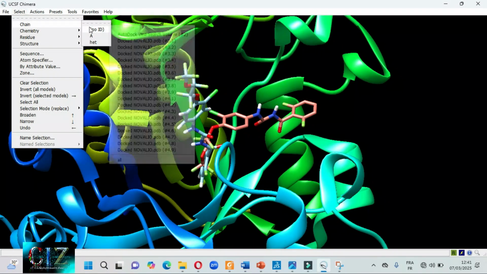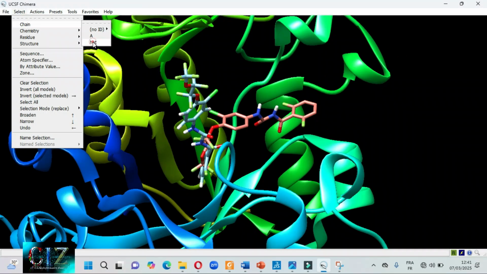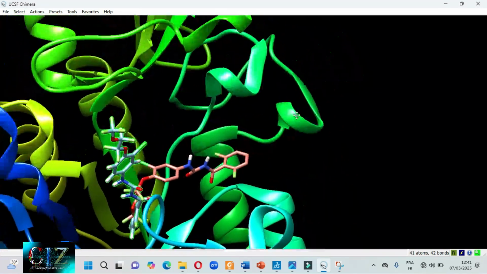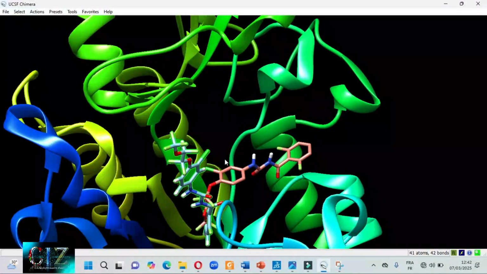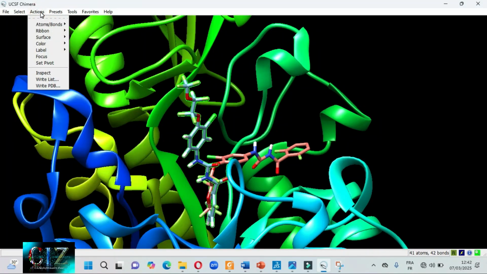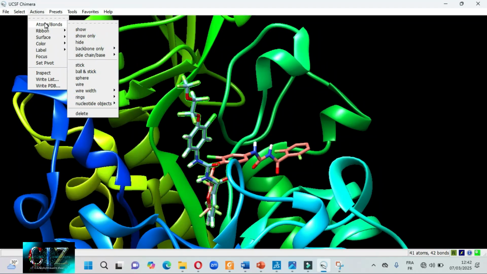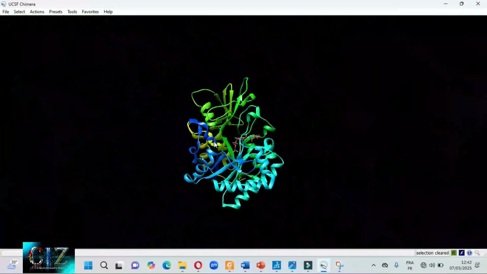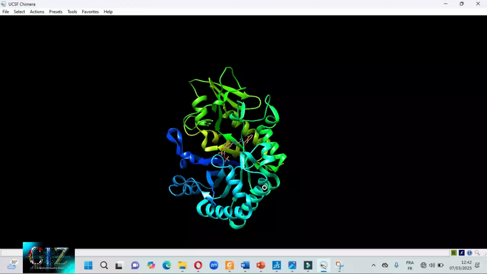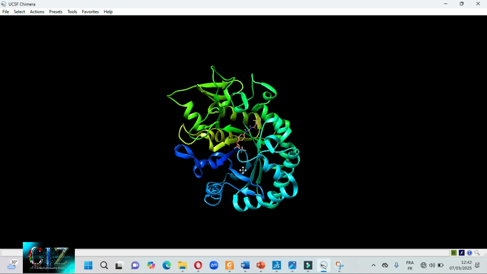I'm coming on het, because after molecular docking, this element becomes a het, and the complex, the ligand and the receptors in the computerized position are considered as one entity, and this one is a hetero entity compared to the others. Then after selecting it, you go on action, you go on atoms, bonds, and you click on delete. You delete it, and now you only have the good structure of the proteins and the receptor mixed with each other.